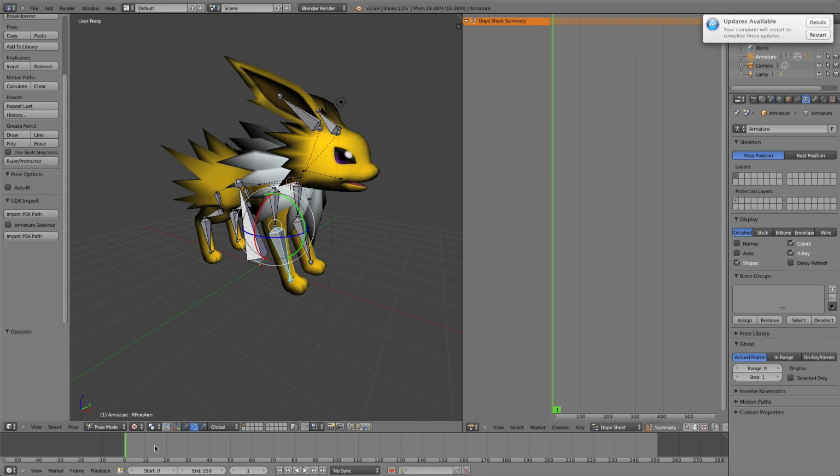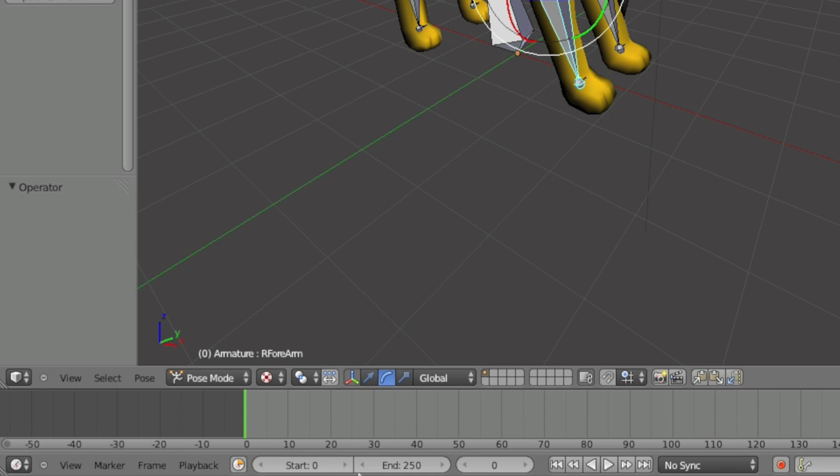So for how long you want your video to be, you go down here, and this is when you want the thing to start and when you want it to end. So the amount of frames is how many images are being put together. So say you want this to go longer, you'll increase frames. If you want it to be shorter, you'll decrease frames.